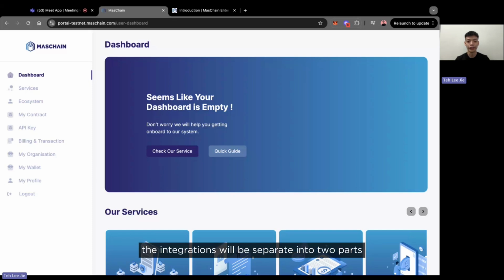So also, the integrations will be separated into two parts. One would be the smart contract deployment. Another would be the interactions with the smart contracts.